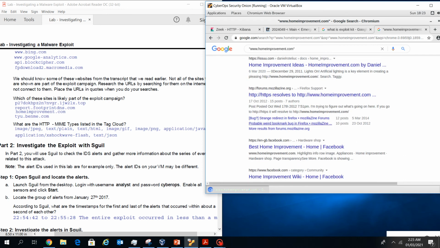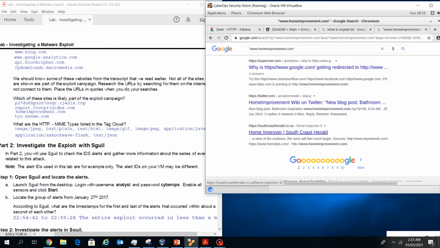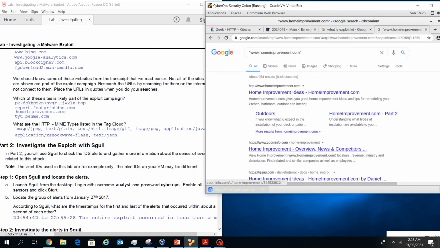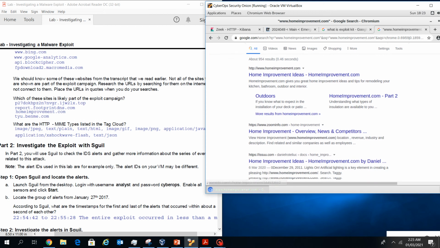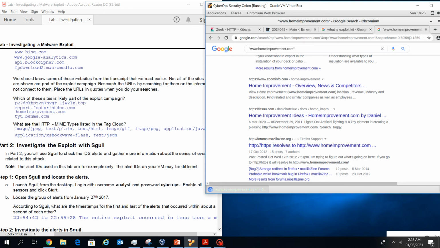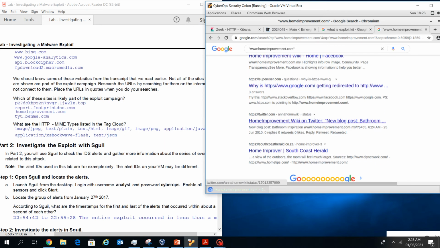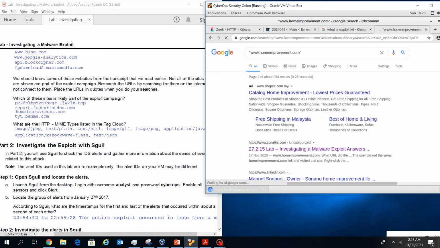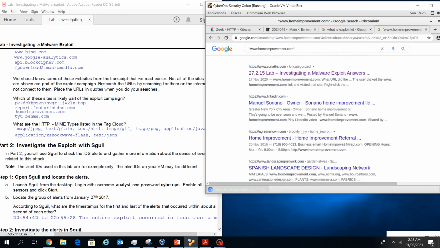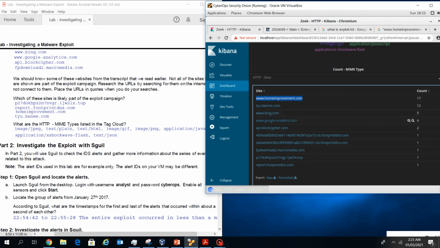So you see here, there are some blogs that detect this homeimprovement.com as part of an untrusted website. You can see. Okay, you can find others, for example, another website like tyupenme.com here.